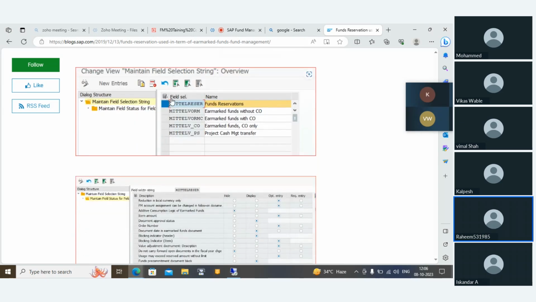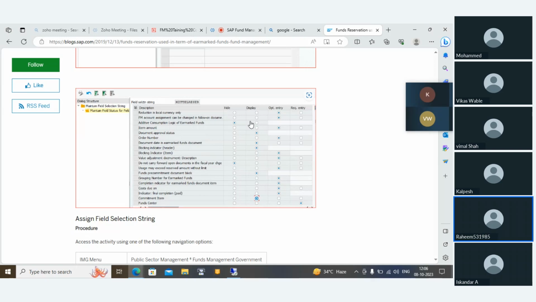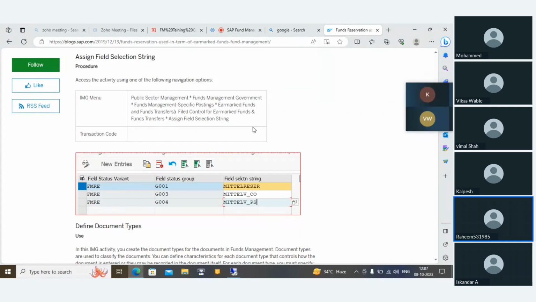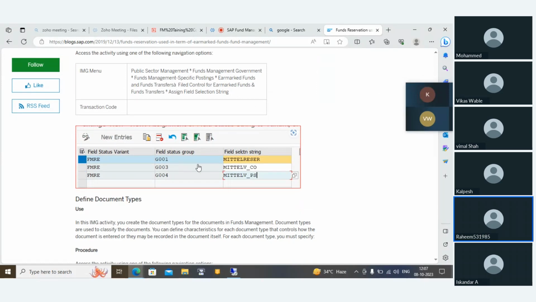And then these are the transfer settings. As I said, for field status, you have to select which field you want to keep as display, hide, mandatory, or optional. Then the selection string, you have to assign under this field status group also. Okay, all.